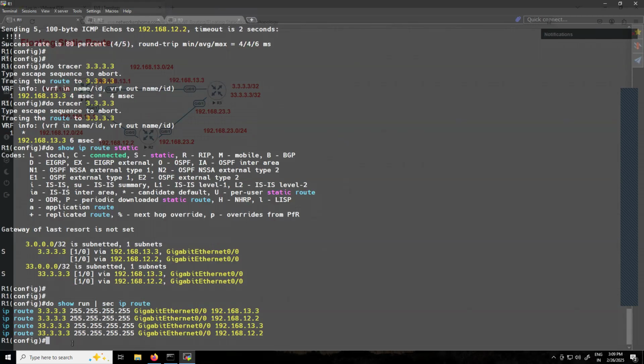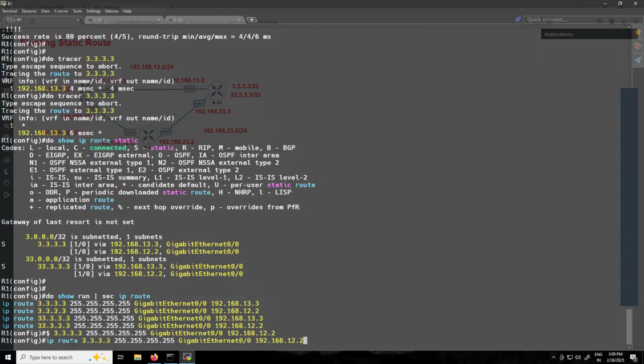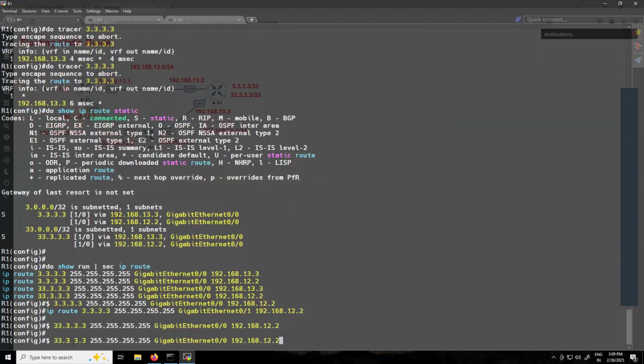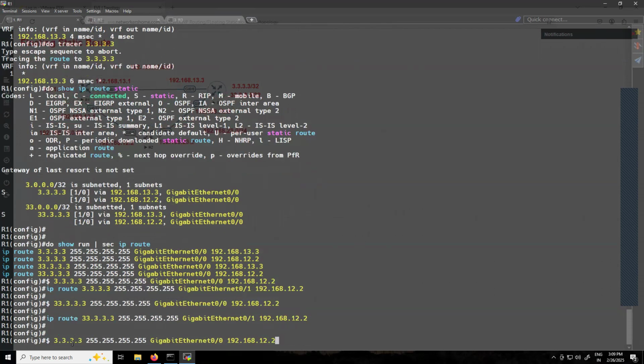So this command, I'll say no. And then we will say this is Gig0/1. And for this one, 33. And the next hop is 13.3. No, 12.2 only. And this has to go via the other interface. Let's check again. Now all the routing is okay.